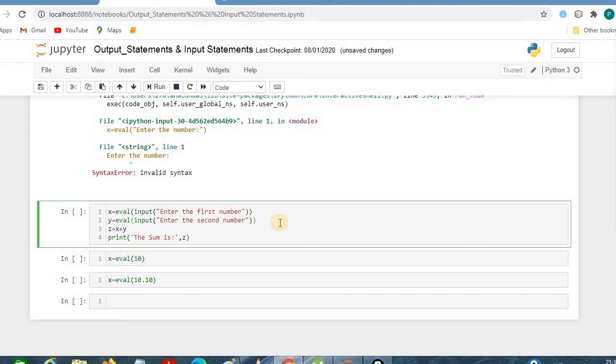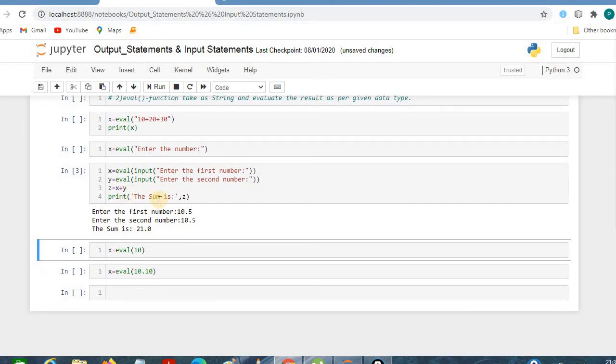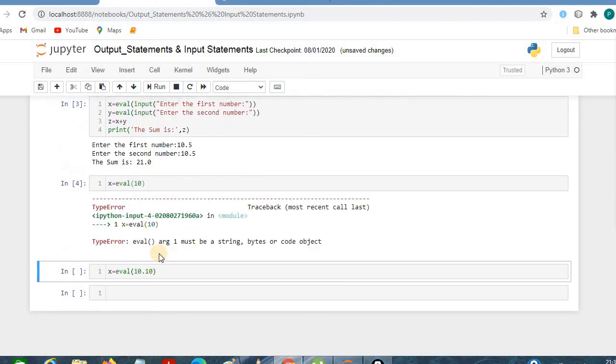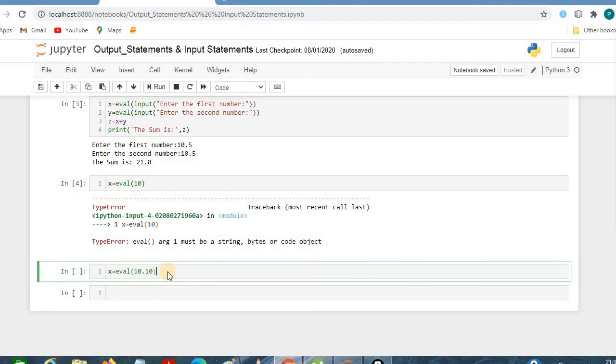That's not the case if we provide the eval. If we provide integer values, the result will be integer type only. Okay. If we provide float type values, then the result would be in a float form. No need to change the data type explicitly. If we try to run an eval function without an expression, means without the quotes, then it will throw an error. Same way in a decimal case, same way in a float case.